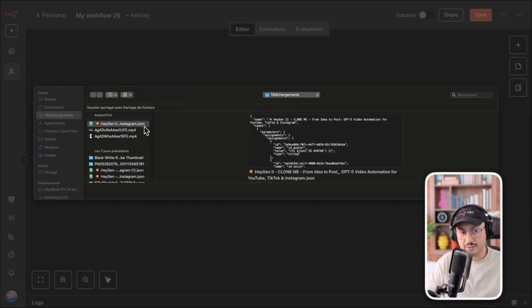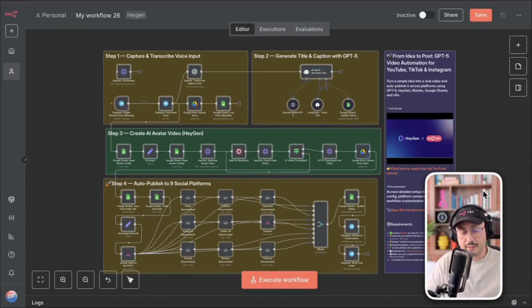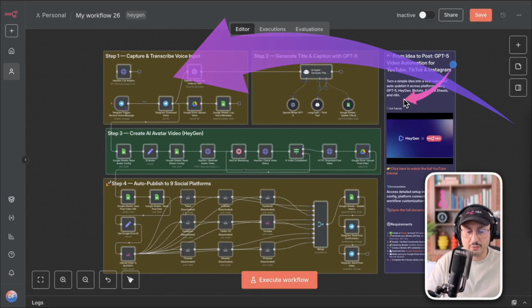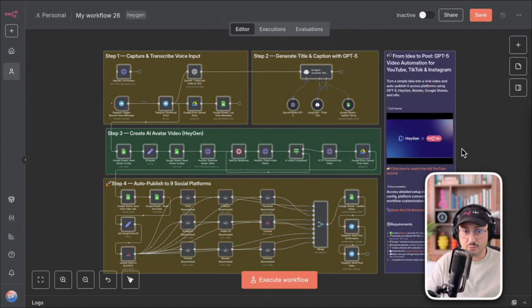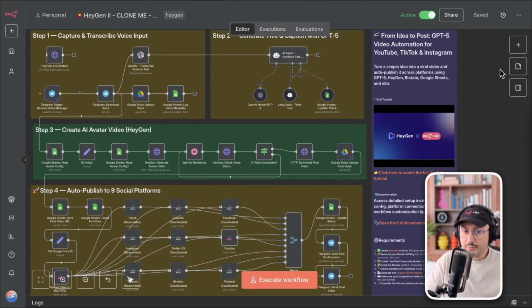Be careful, you need to select the JSON file. If you downloaded it as a zip file, you need to unzip it, select the JSON file, and then click Open. And there you go. As if by magic, you'll have the entire workflow right here available for you. And of course, you can run it and configure it as you wish. So now you have the workflow.